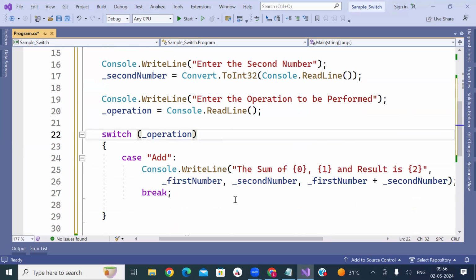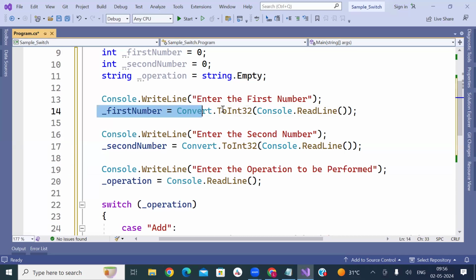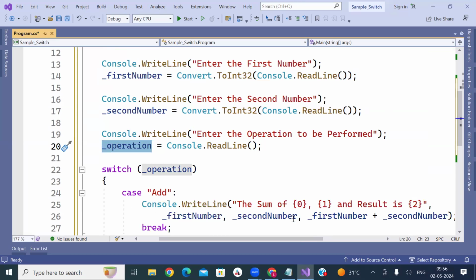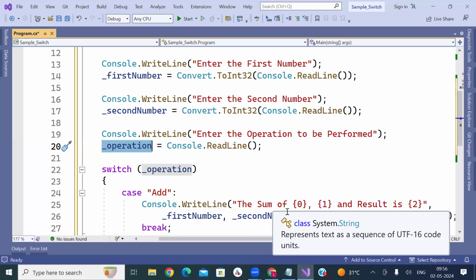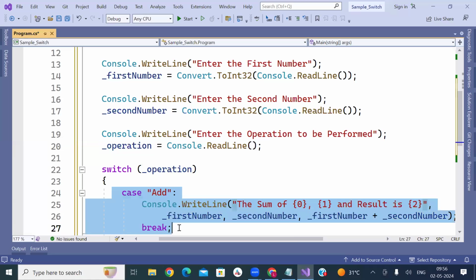Okay, Preeti, you got it? Yeah. So what happened? You are passing first number as 10. You are passing second number as 2. You got my point? And you are saying add. What will happen? 10 plus 2, 12. So the sum of first number 10, 2 and result is 12. This is the result you are going to have.